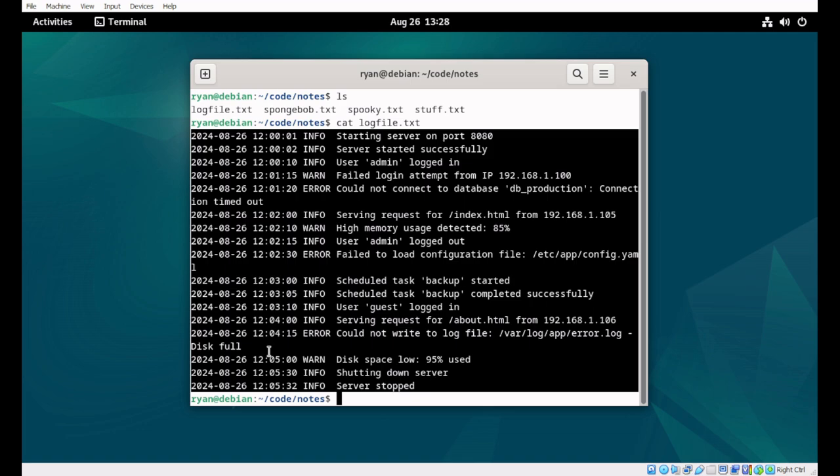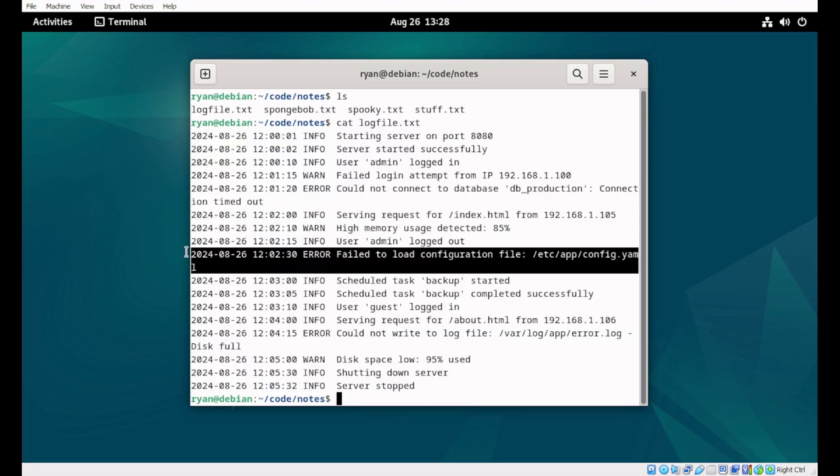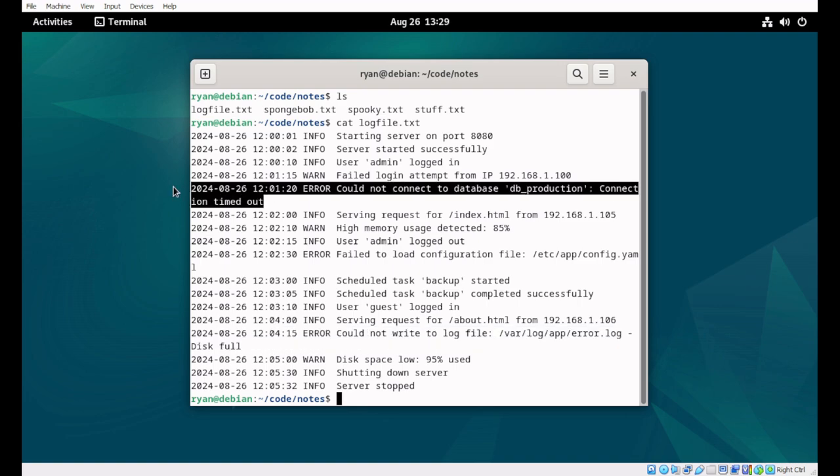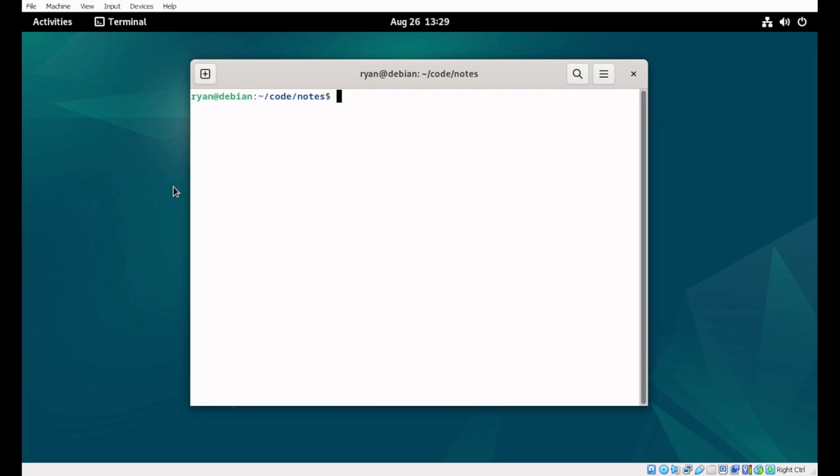What we can do is say, okay, let's only list the lines where we have an error. So we have an error right here, we have an error right here, we have an error right here. These might be the most important for us because we want to know if we're having an error and what they are. What we can do is clear the screen, and do cat log file like before. We can do a pipe, and then grep, and we're going to look for anything that says error.